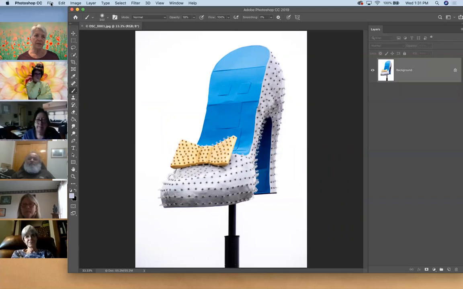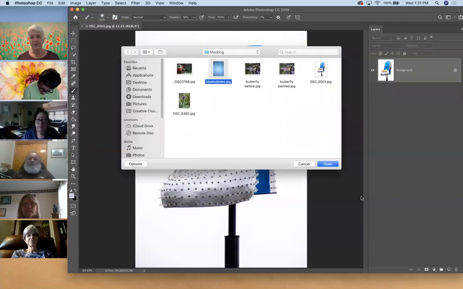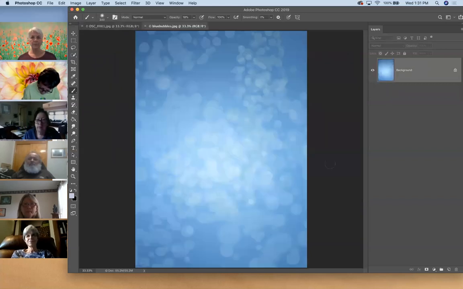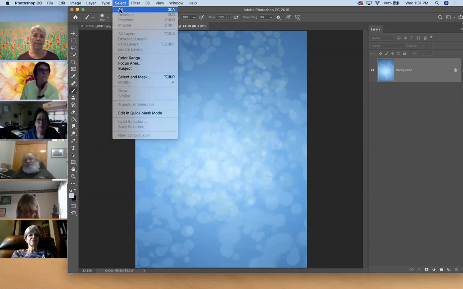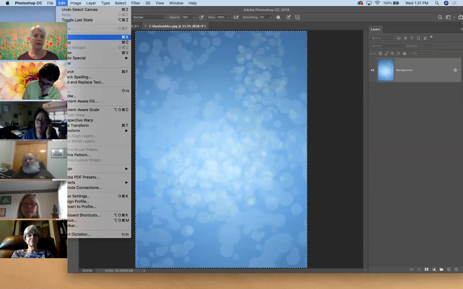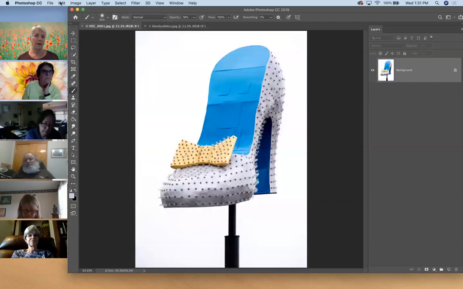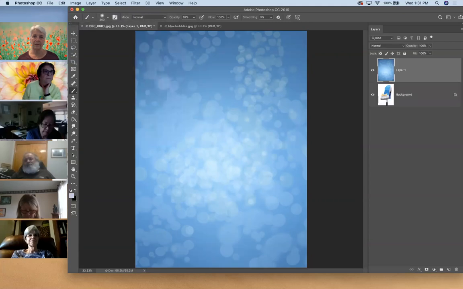So I wanted to add some interest to this area. So I'm going to go also here and open up another one, and it's these bubbles. Now I need to get them on top of the shoe as a layer. So I'll do what I call the long way. Select all, which puts the marching ants around it. Edit, copy. Click the shoe. Edit, paste. It's right over top of the shoe.